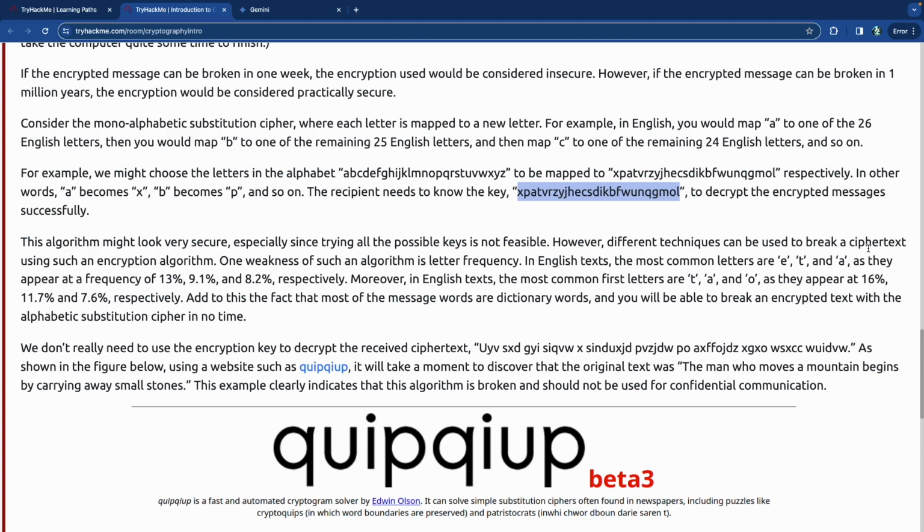However, different techniques can be used to break a ciphertext, such as an encryption algorithm. One weakness of such an algorithm is letter frequency. In English text, the most common letters are E, T, and A, as they appear at a frequency of 13%, 9.1%, and 8.2% respectively. Moreover, in English text, the most common first letters are T, A, and O, as they appear at 16%, 11.7%, and 7.6% respectively.